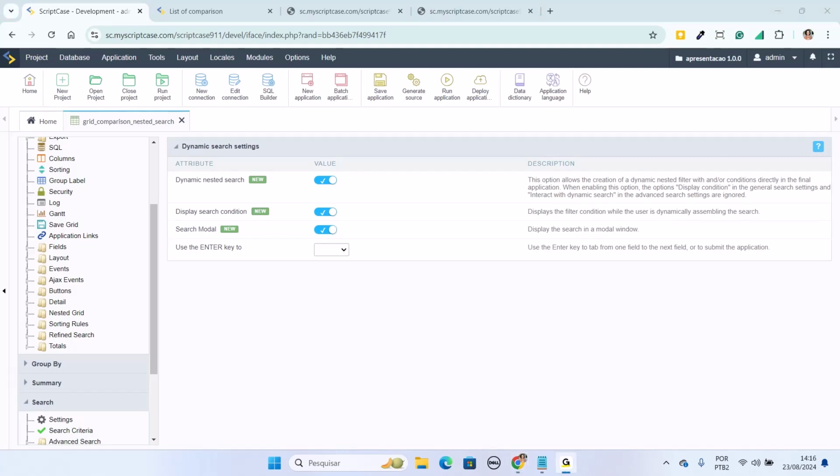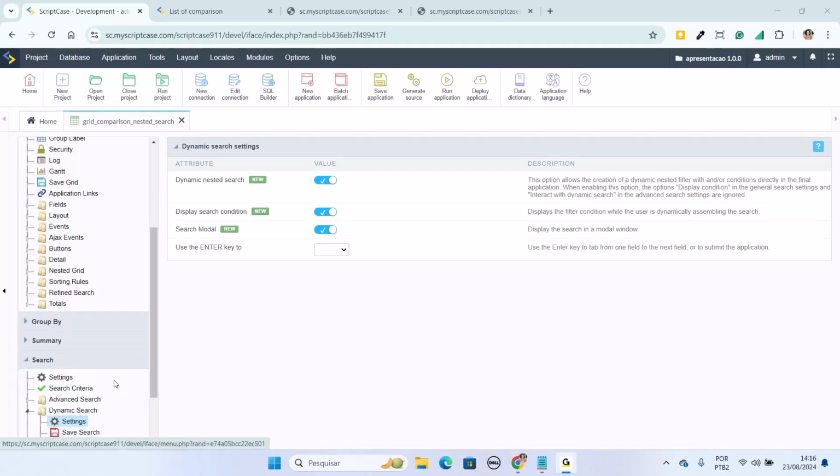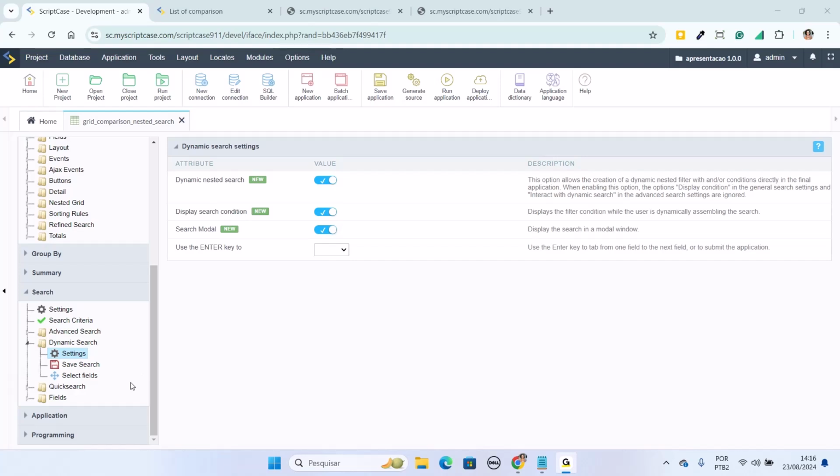Yonat is asking if you can have the initial filter applied. Yes, the same. We had it already, so you can have it here also, the initial value.